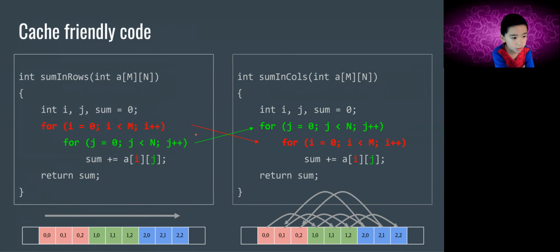Now, if we swap the two loops, then it'll give us something different. It sums up each column first before moving on to the next one. As a result, the access has to jump back and forth in memory, like this. Therefore, the performance is compromised.